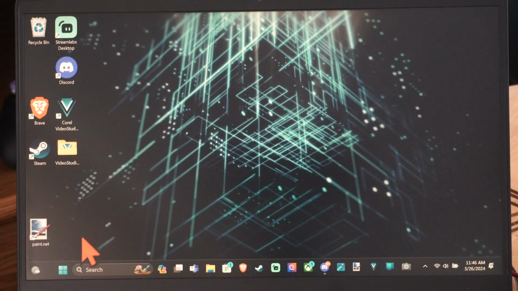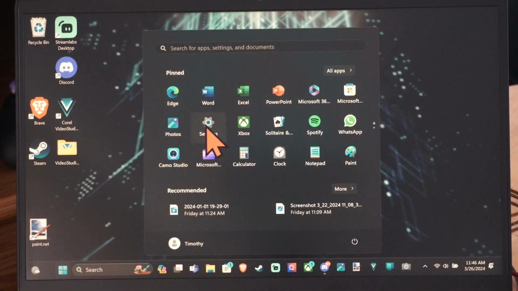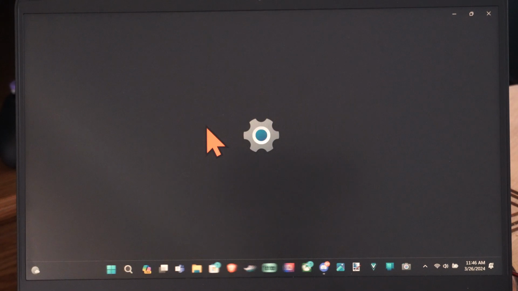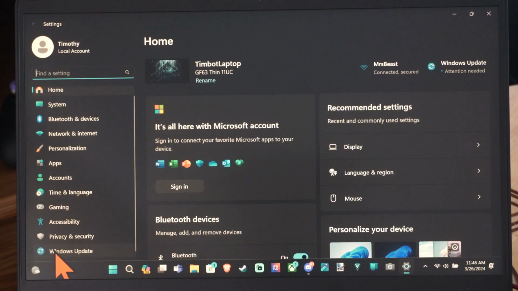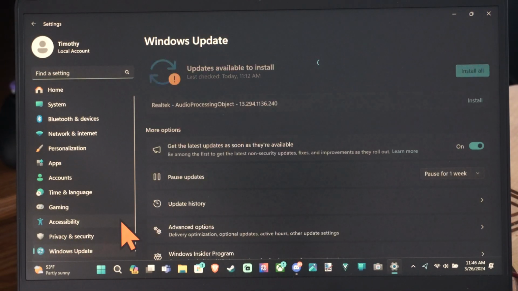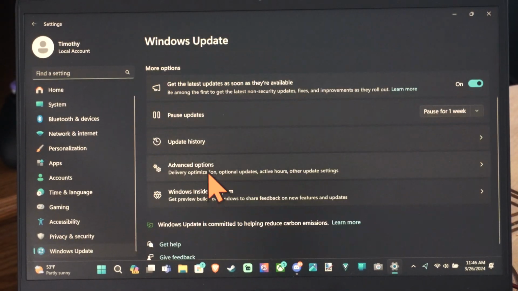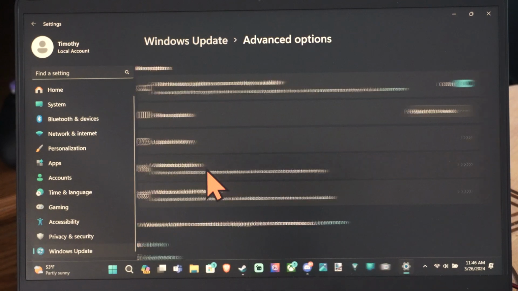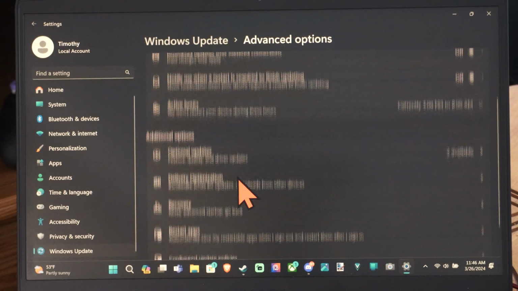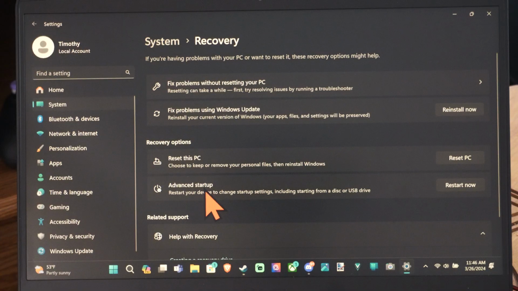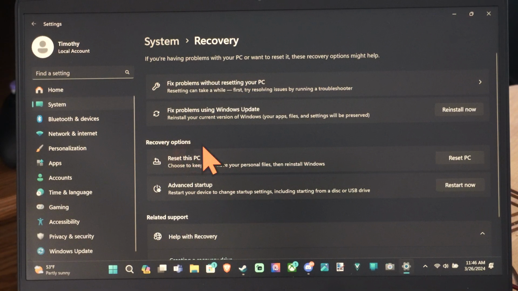So what we can do is go down to the Windows Start button right here and then go to Settings. Then scroll down to Windows Update, and then go to Advanced Options. Then scroll down to Recovery, and then go to Recovery Options and Advanced Startup. Restart your device to change startup settings, including startup from disk or USB.